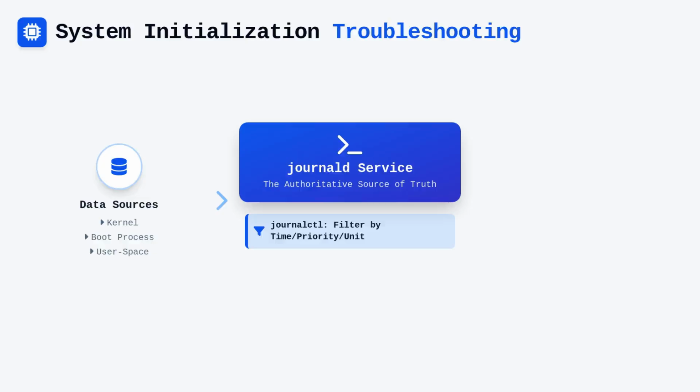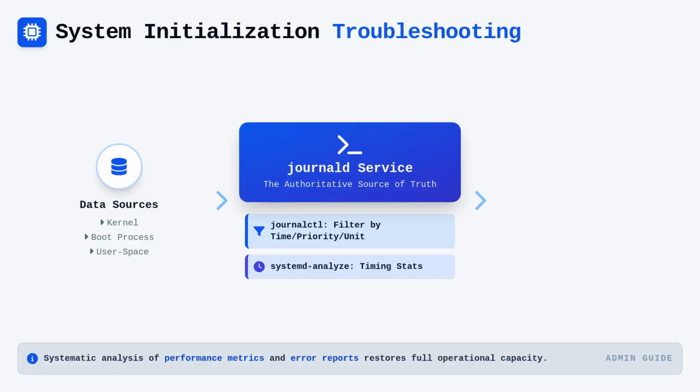If a service fails to start during boot, you can examine logs from previous sessions to identify the specific exit code or dependency error that prevented the process from reaching an active state. Furthermore, Systemd provides built-in tools like systemd-analyze, which outputs timing statistics for the boot process, allowing administrators to pinpoint which specific services are introducing latency. By analyzing these performance metrics and error reports, you can systematically optimize the initialization sequence and restore failed services to full operational capacity.